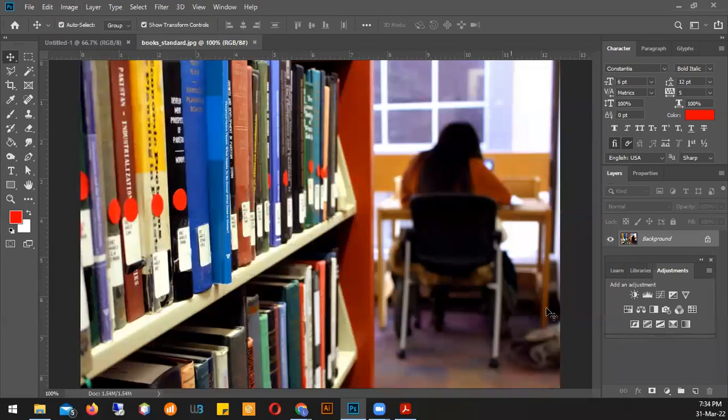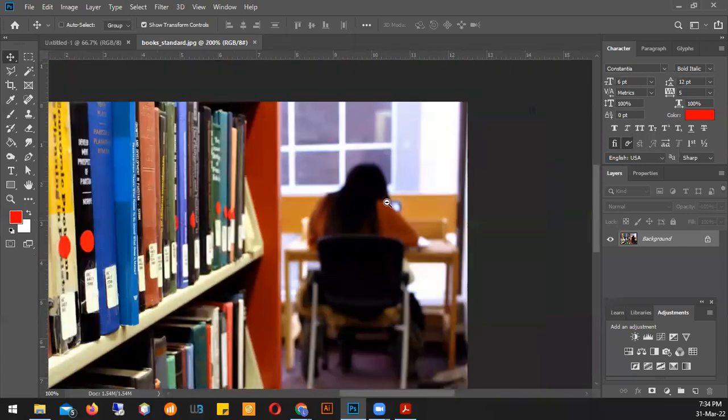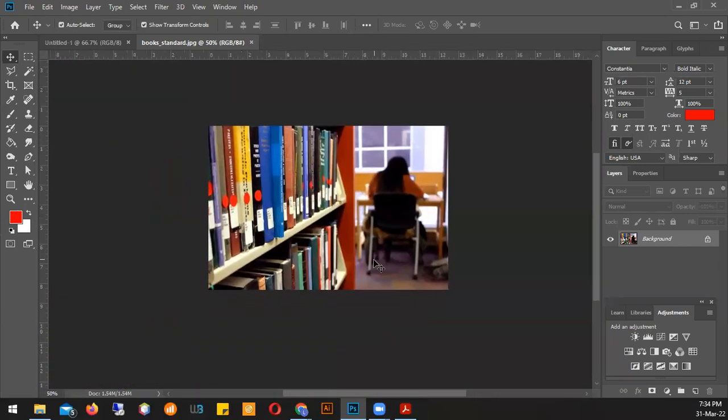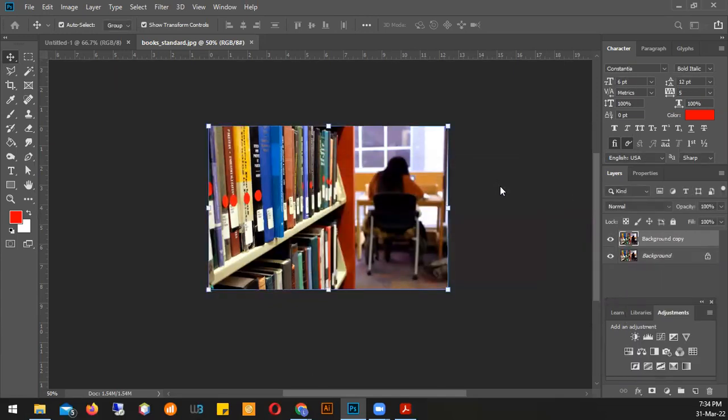All right. So I have this image here. It's a segment of a library from a previous project that I was working on. And first thing I'm going to do is duplicate the layer. So let me show you an easy example to explain what I mean. Now I duplicate the background layer only because I want to maintain my original background. I don't want to change it, right?